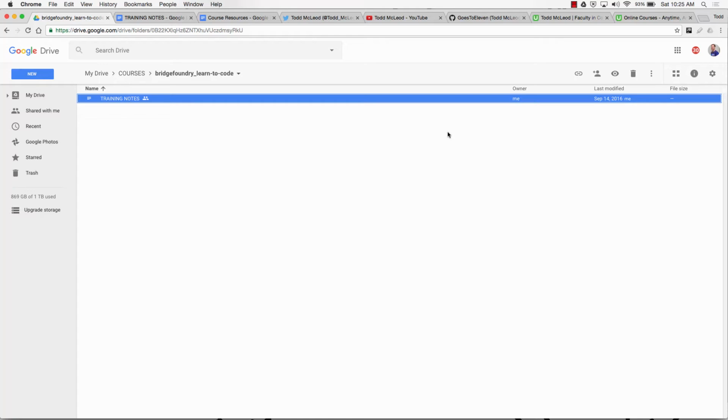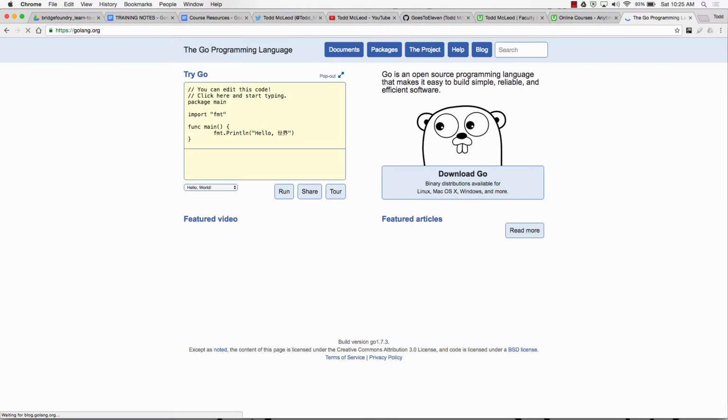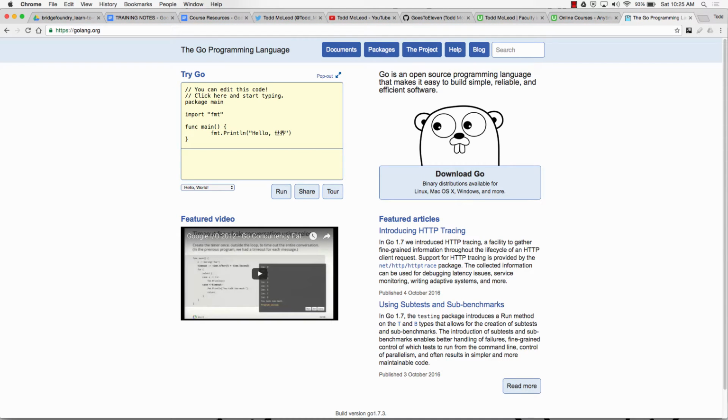So I'm excited to be here at Google's Developer Group Fest, GDG Fest, and I'm going to teach you about the Go programming language. The official website of the Go programming language is golang.org. We'll get to that in a second.